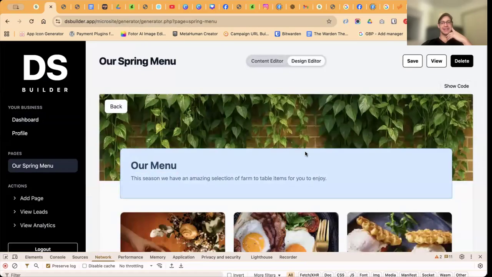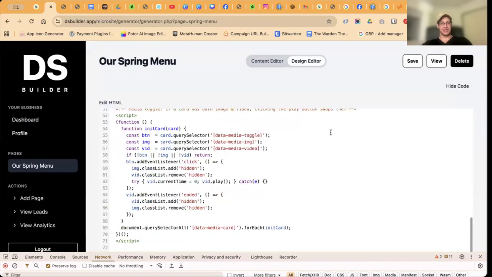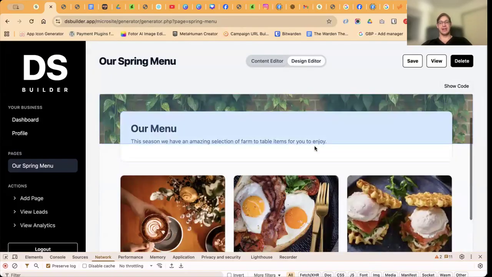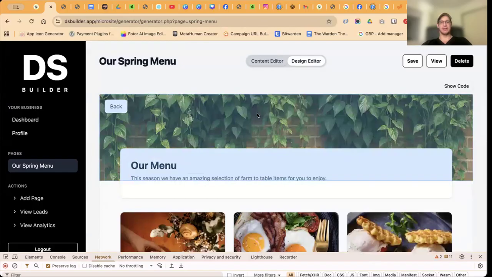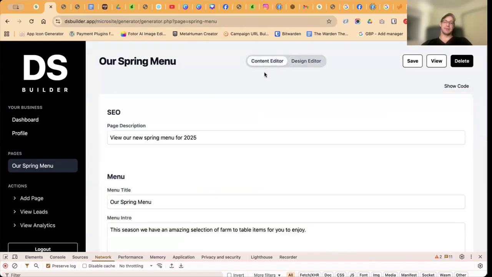Okay, so that's what it looks like on the front end to a person viewing the site. We can actually see the code here as well. If I had a developer or myself working on this, I could easily change that as well as the AI prompting. Now, when I go to the content, this is where the magic happens.